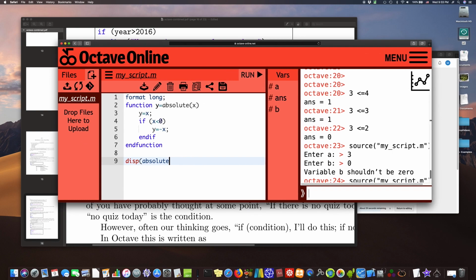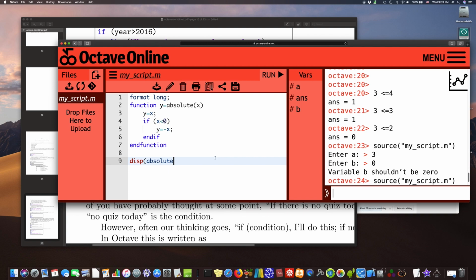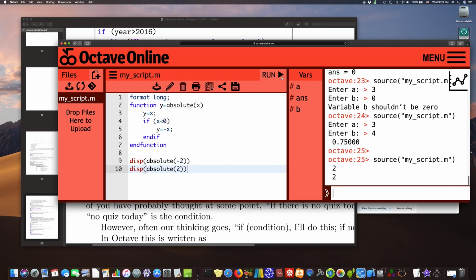So display absolute of -2, and let's try it with +2. So first it reads this function, it learns it, and then we use the function that we just defined. And see, the answer is 2 and 2 on both counts.